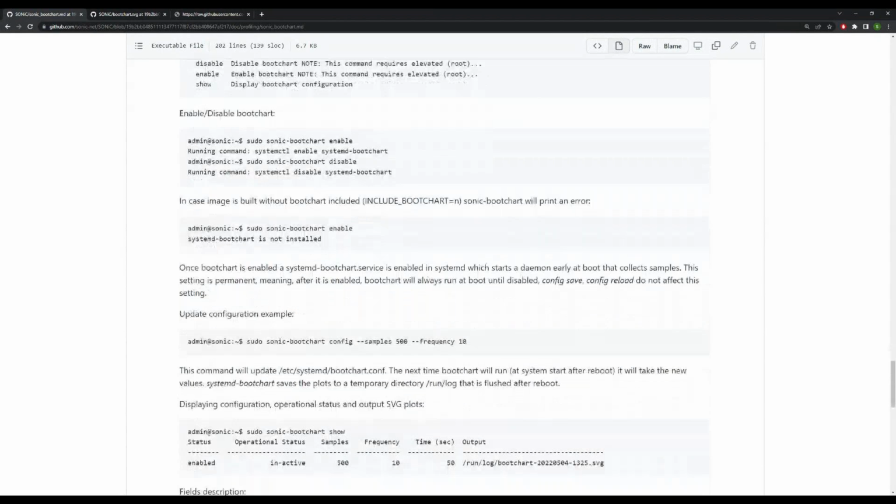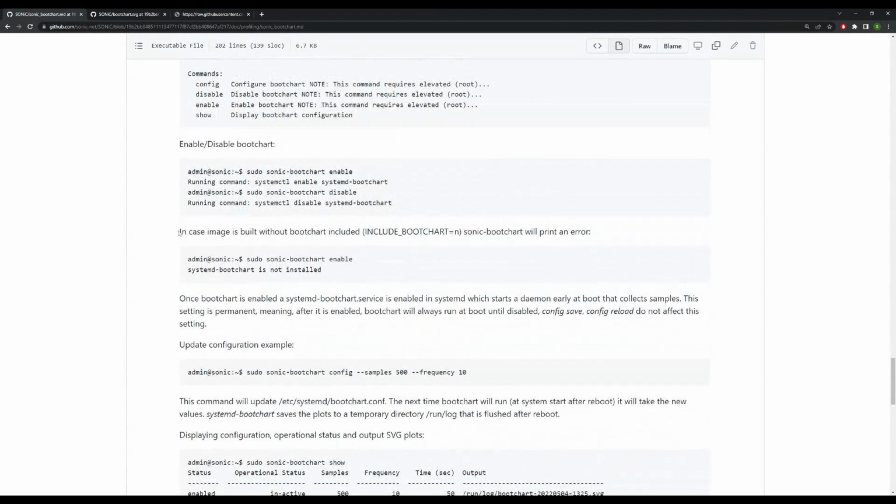Also, when this tool detects that systemd boot chart is not installed, meaning we built the Sonic image without it, it will show a message that systemd boot chart is not installed.